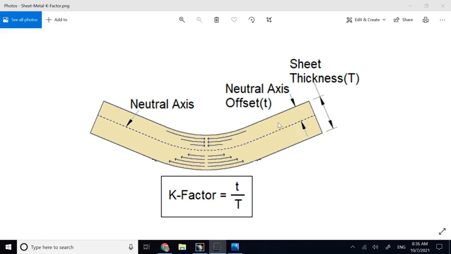So the K factor is basically the thickness of the material allocated to the distance between the neutral axis and, let's say, the top edge of the material divided by the entire thickness. So if it's 0.5 it means the neutral axis should be exactly in the middle of the material thickness. If it's 0.4 it means it's a little bit closer to the top edge than to the bottom edge. And then you might say, what is neutral axis?